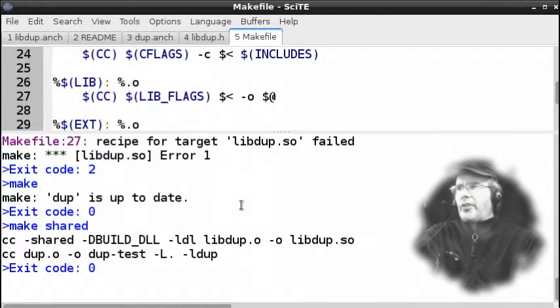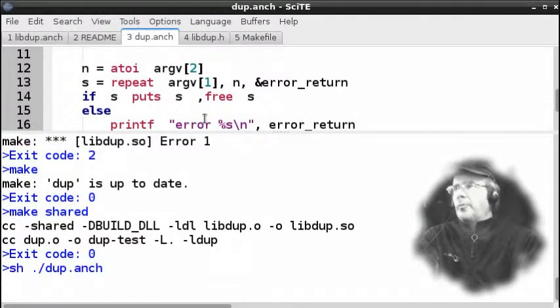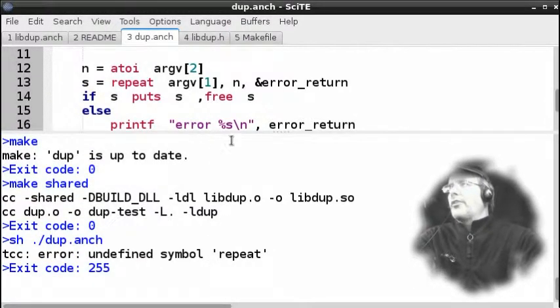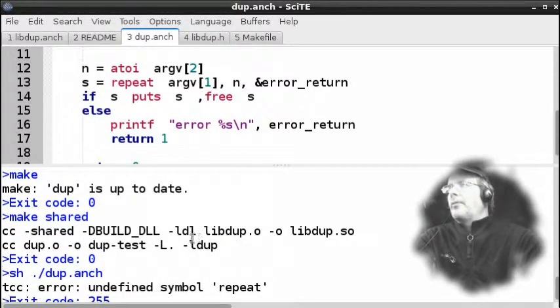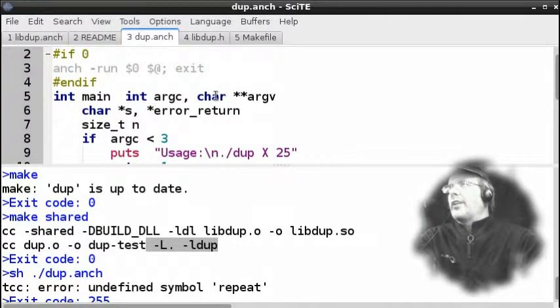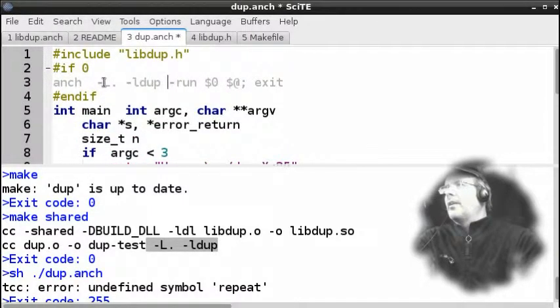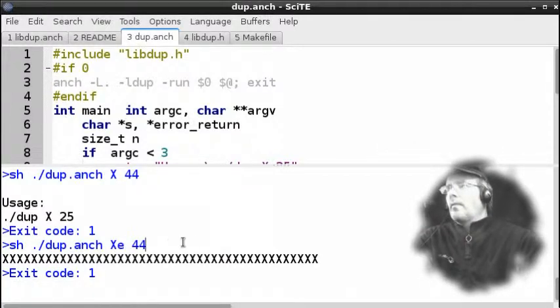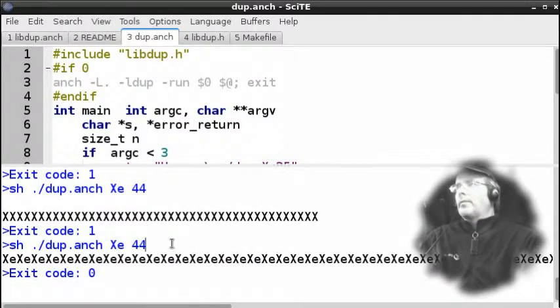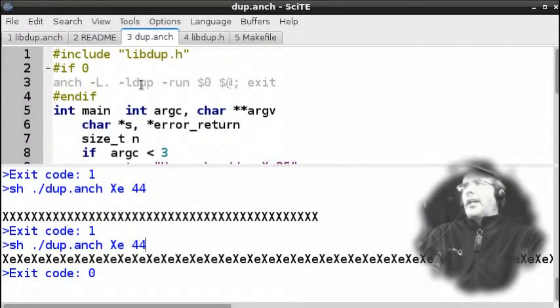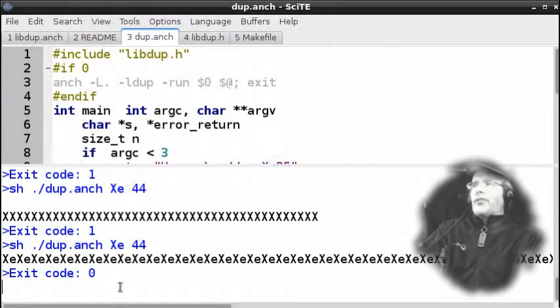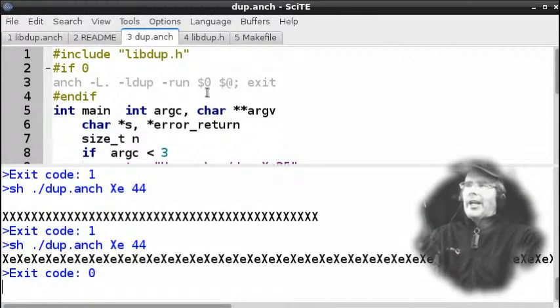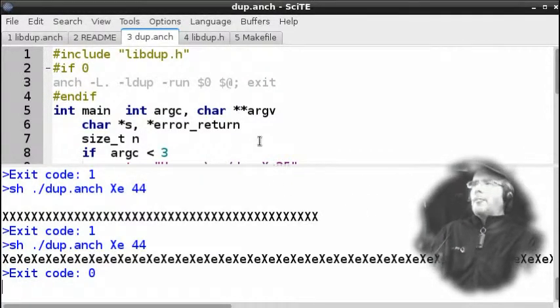Anyway, that's working. We've got our shared build and our regular build. We can test our shared build now by running dupe. And of course it's going to say undefined symbol. But we want to put these flags here into our run command. Yeah. There. Very well. That works because we're linking at runtime, and it's dynamically linking against the shared library at runtime because it's there.